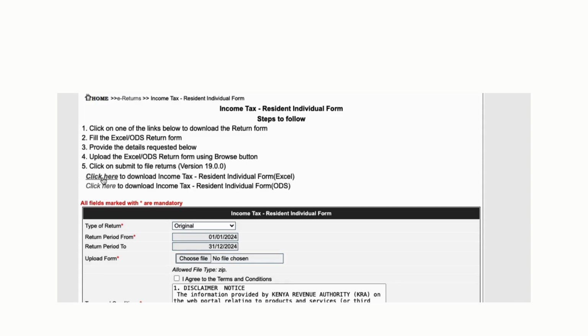You check this is the downloadable Excel that you want to use. So click on this, download income tax residence using Excel form. Once you click, it will open for you the Excel form that you are supposed to use.